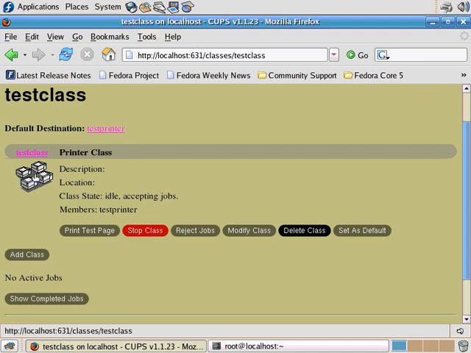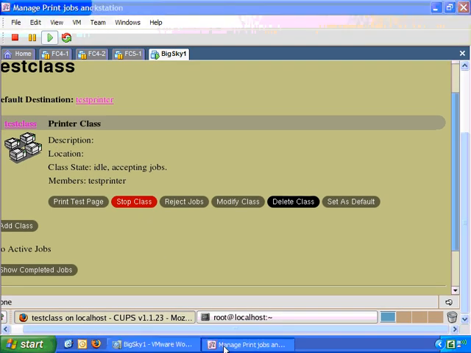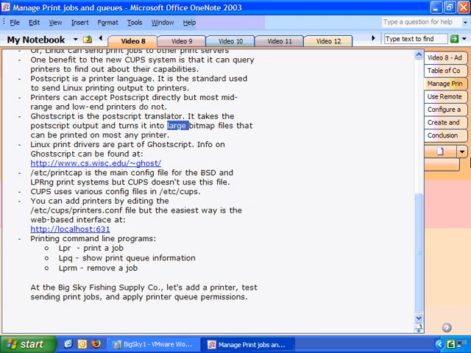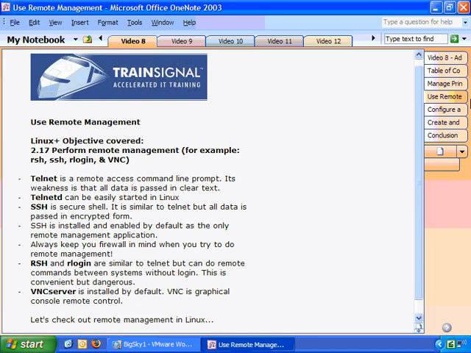So with that, let's go back to our slides. So we were able to add a printer, test sending print jobs, and apply print queue permissions. So let's go on to our next slide. Now we're going to talk about remote management in Linux.